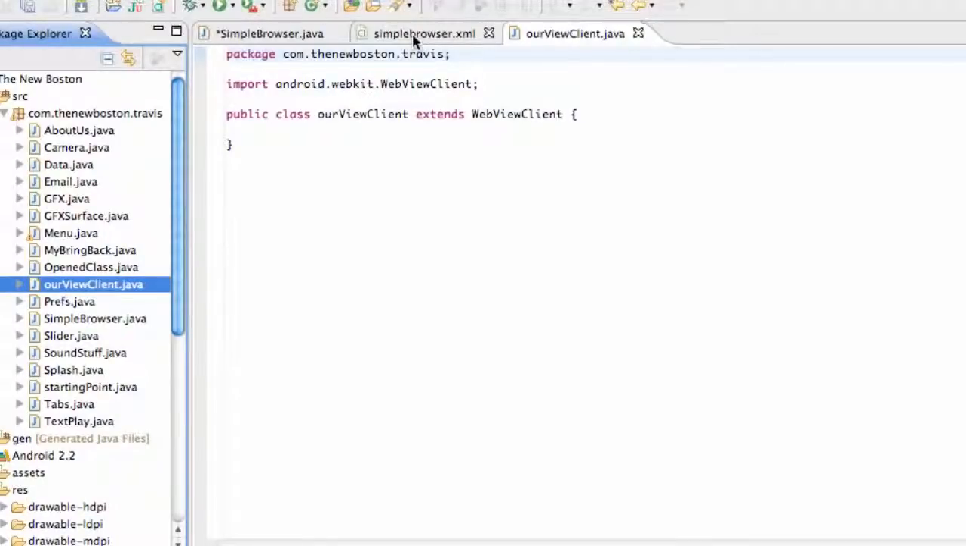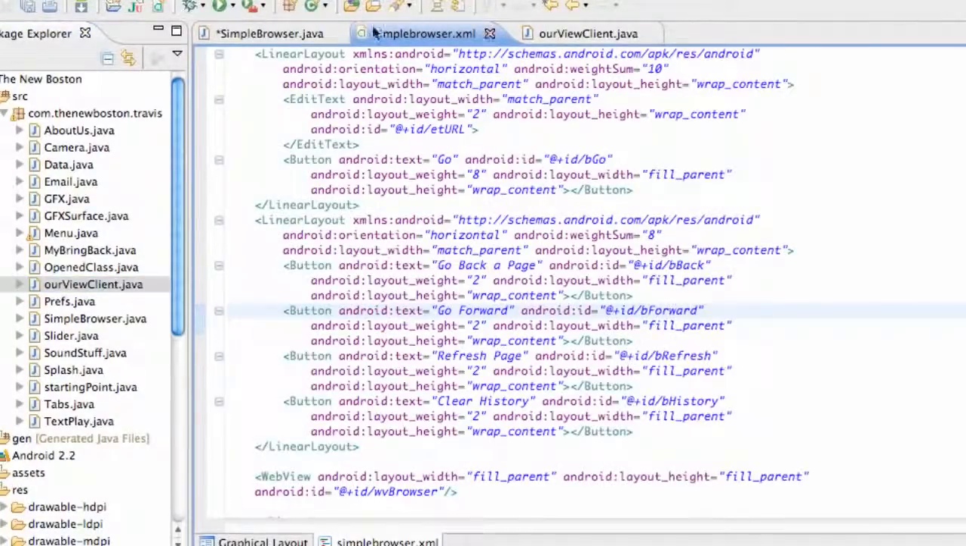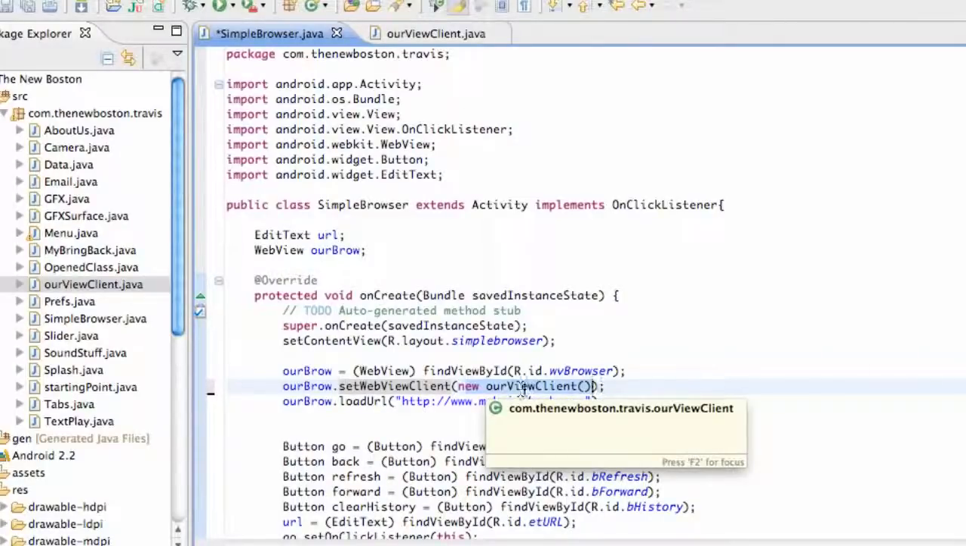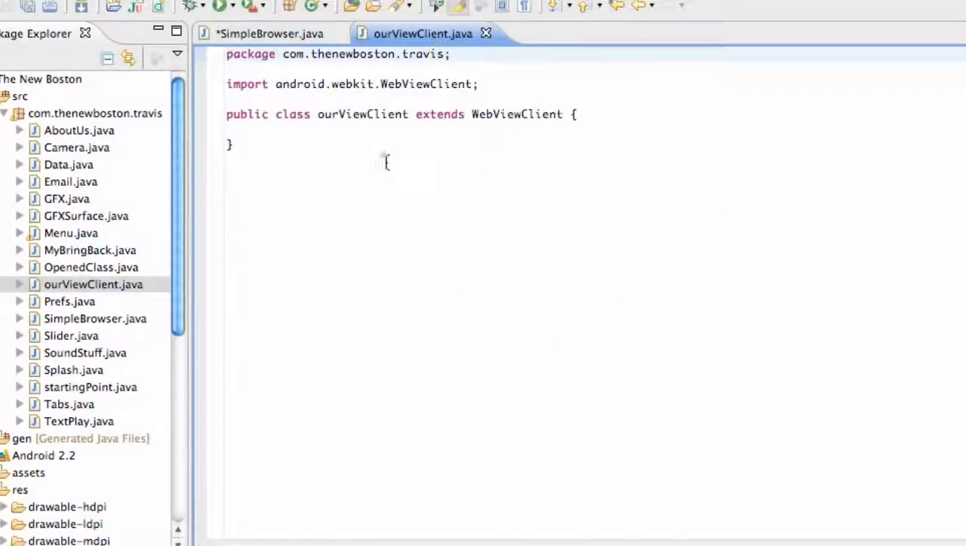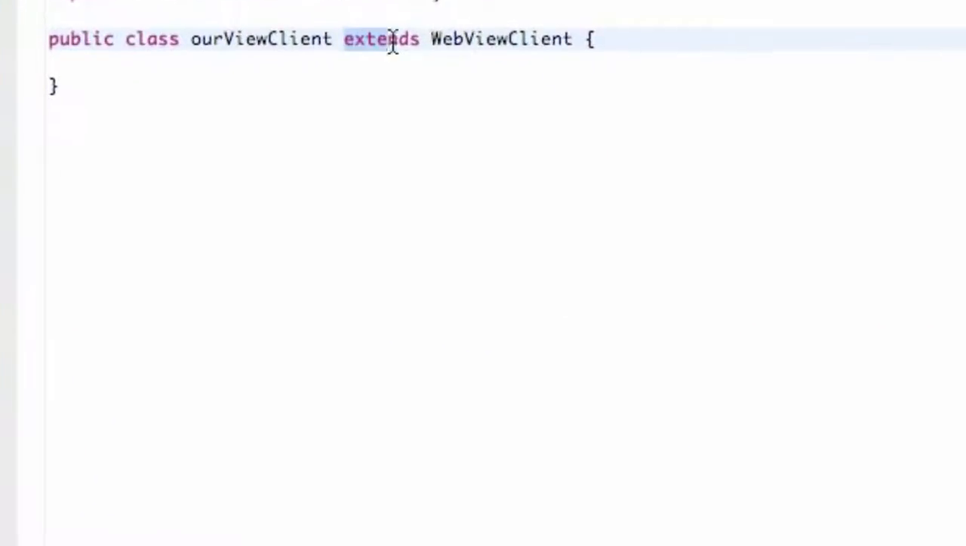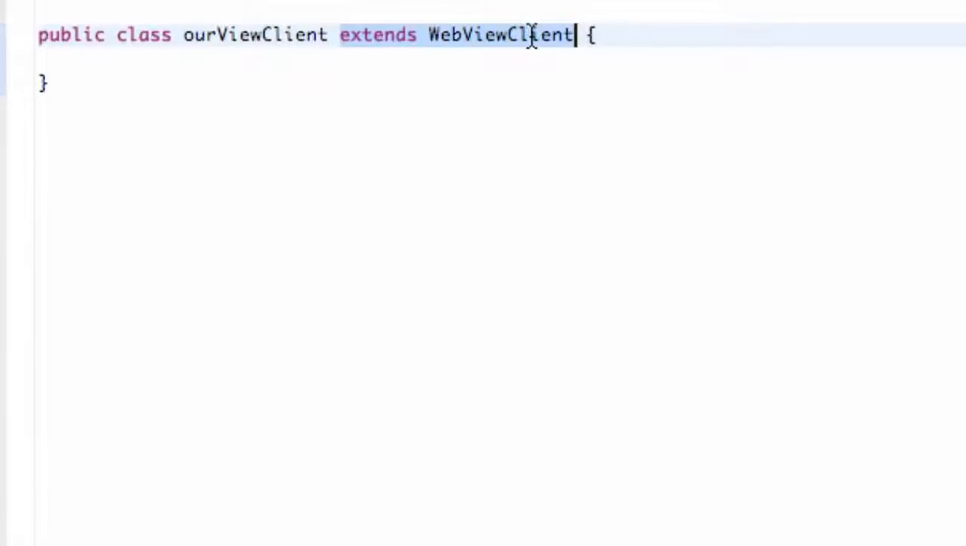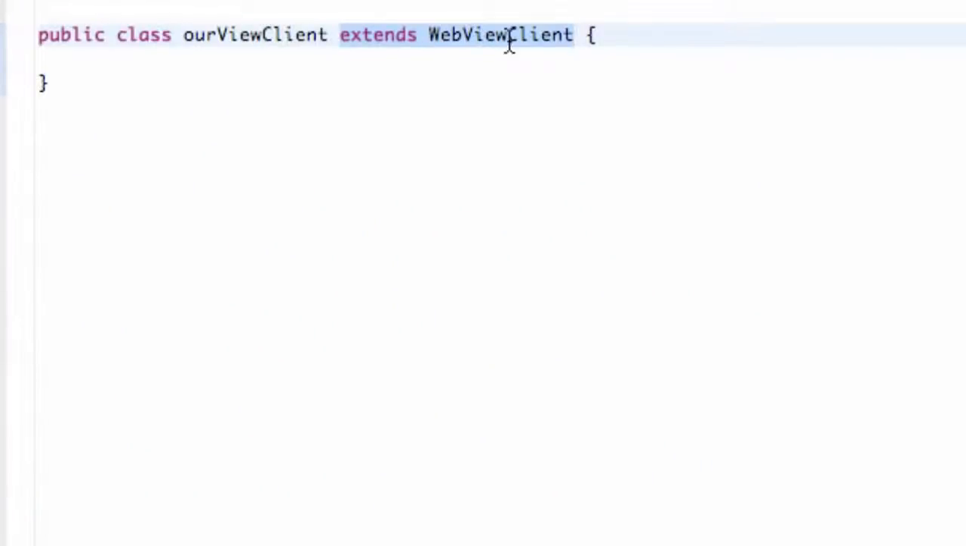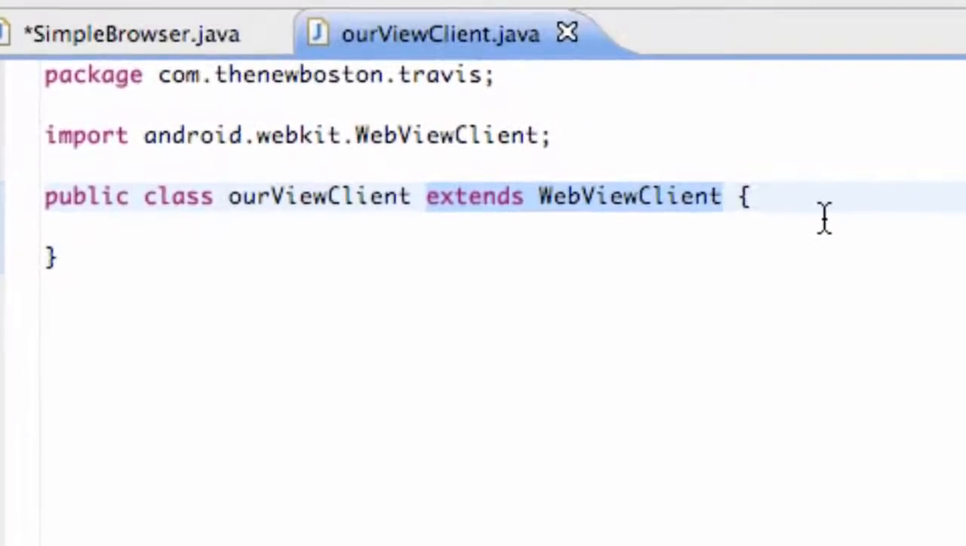So again, basically all we're doing is we created a new class that is going to be a WebView client. So we're going to create a new object of the class that we just created, and then I just hovered over and said create a class, which created this class for me. And as you can see, the most important thing is it extends the WebView client class. Since our set WebView client is looking for that, we need to say extends WebView client as well.